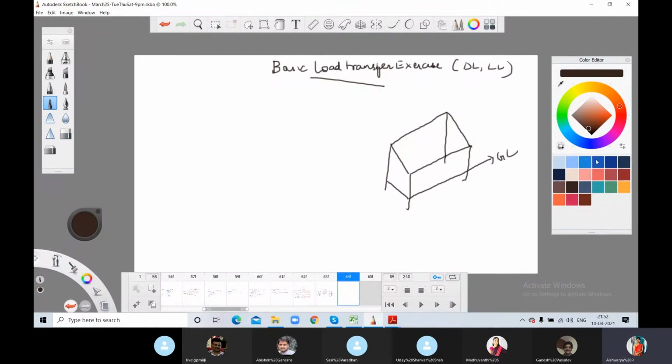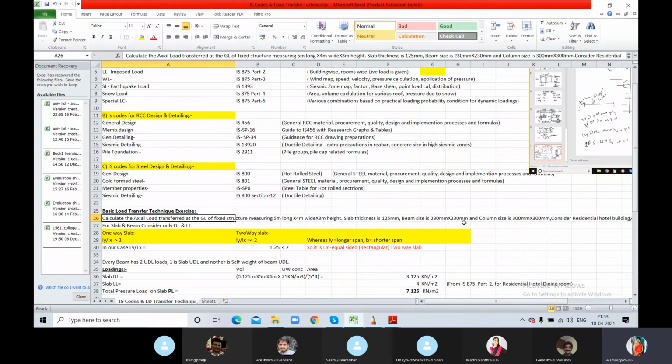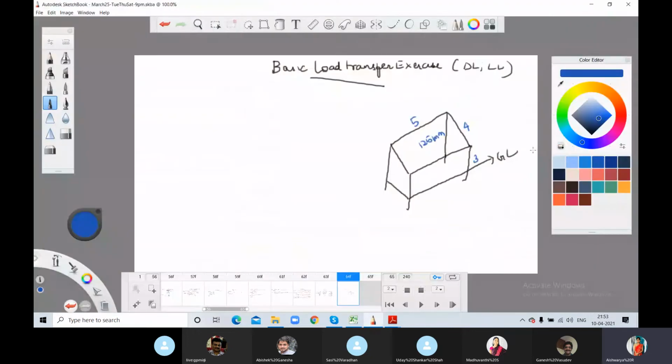Ground level. And the measurements of the slabs were already given actually. 5 meter. This was 4. And the height is 3 meter. And slab thickness was 125 mm. If I remember correctly, this was it. And the beam was given as 230. Yeah, beam size is 230 cross 230 and column is 300 by 300. Okay. So in terms of meter, if we write, beam is 0.23 into 0.23 and column is 0.3 into 0.3. Yeah, I think I have covered all the values. And you can also write it's a residential building, it's a hotel and it's dining room.